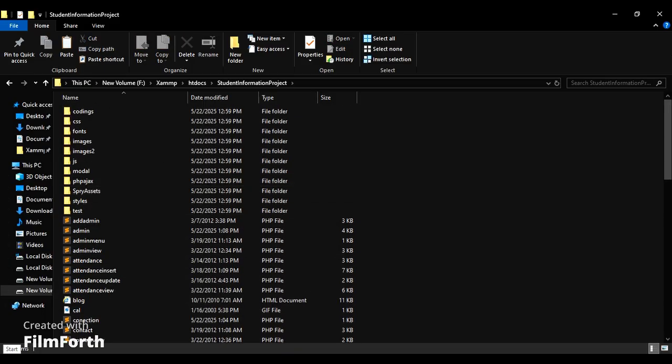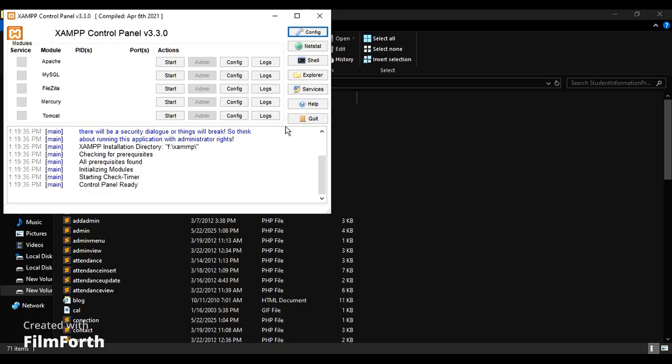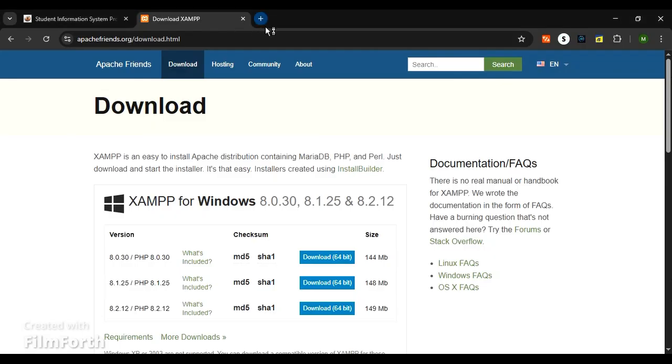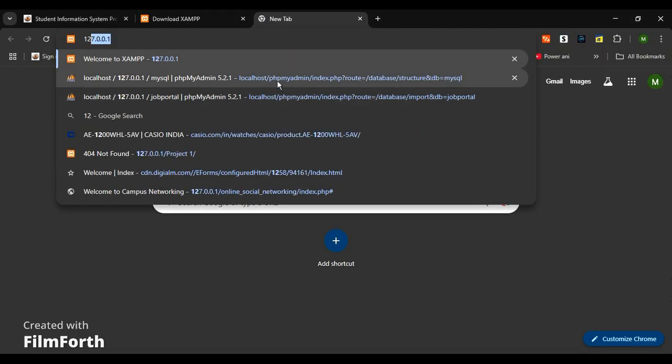Let's go to Start and open the XAMPP Control Panel. Open it as administrator because it will give more options to control it, and start both the Apache and MySQL servers.